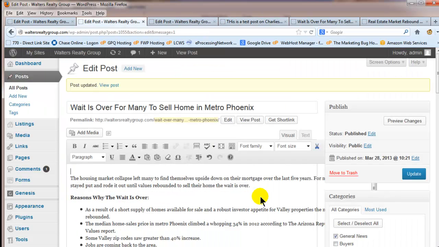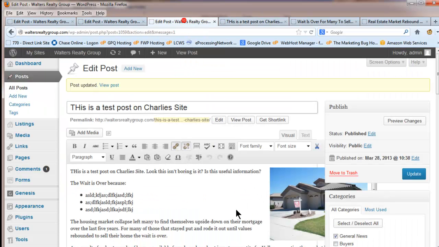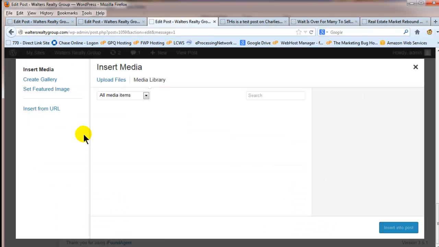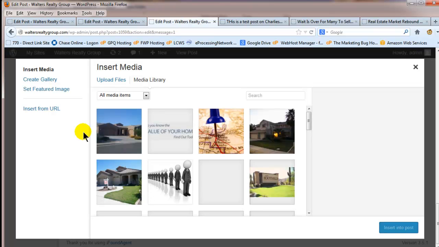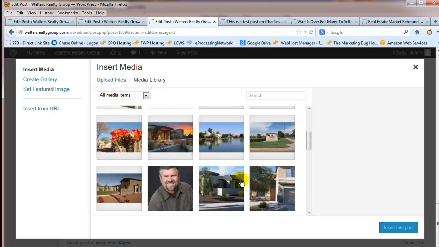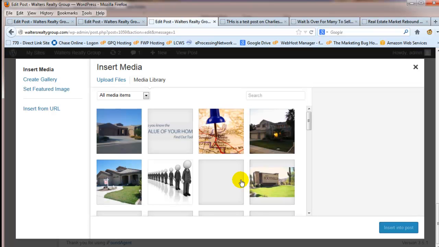Now, you're probably saying, well, how do I add an image? So what I'm going to do is get rid of this one, and go where it says add media. What Charlie has on here is images already in his website. Okay? So I'm not going to fiddle with these at the moment. What I'm going to fiddle with is I want to go to a media library.